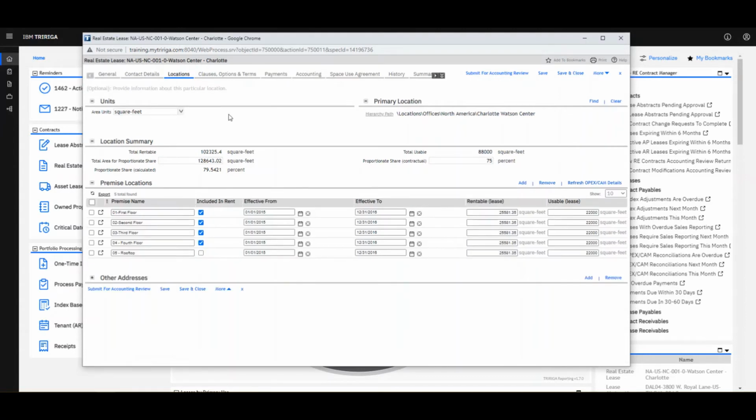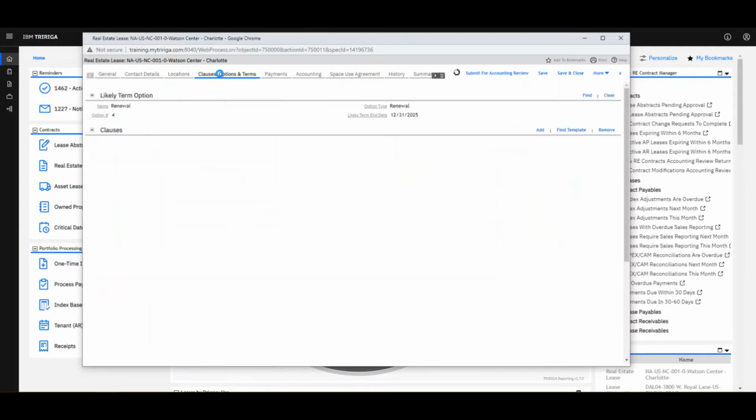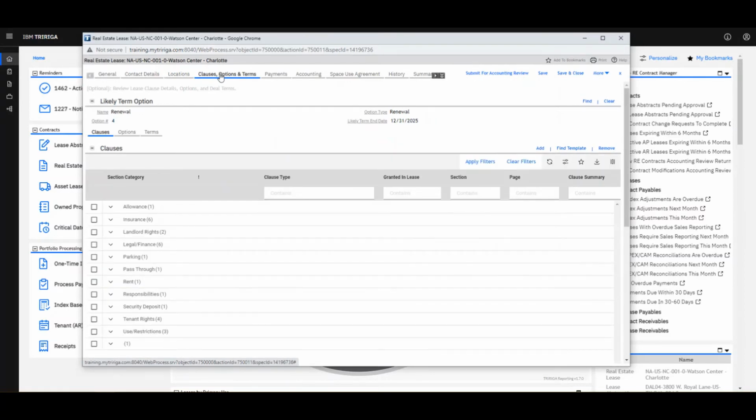The Locations tab provides the user very quick access to view the actual locations that this lease covers. And here you can actually see what is the term from and to, as well as the square footage. The Clauses, Options, and Terms tab allows the user to very quickly see the likely term option. So in this case, it's option number 4. And here we could see all the clauses that are associated with the lease.